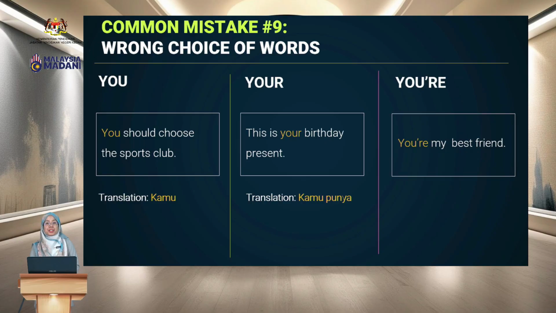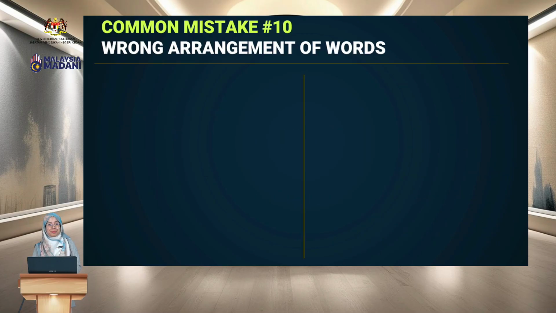What about you're? You're my best friend. It is a contraction of you are. So it means kamu ialah. So there are differences in meaning for you, your, and you're. So please make sure you are careful and not careless when writing your essay.